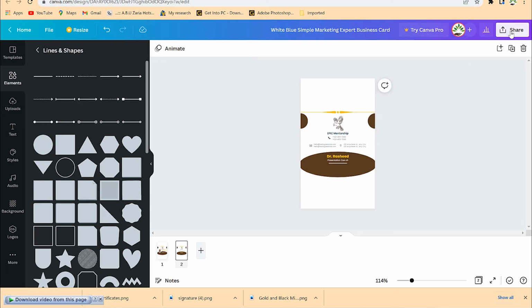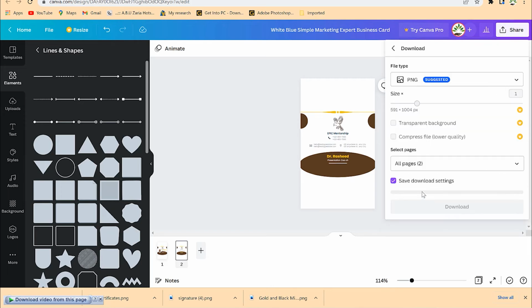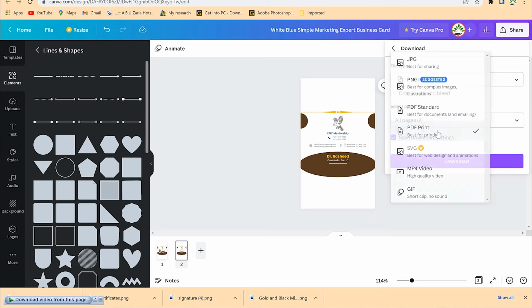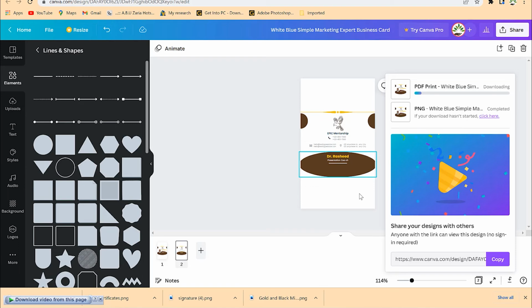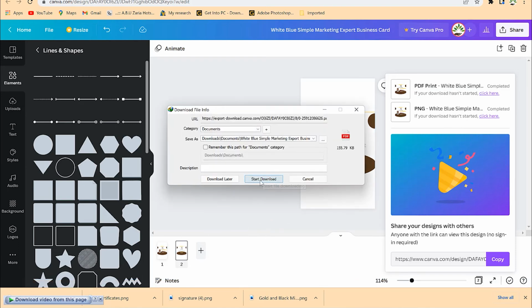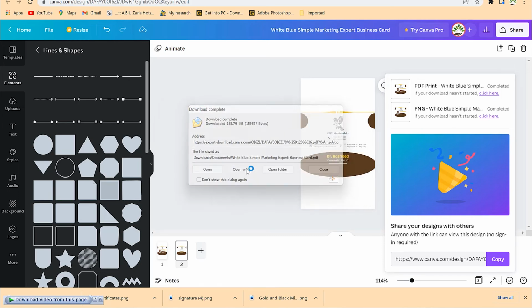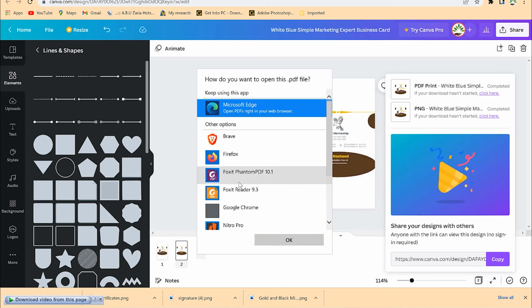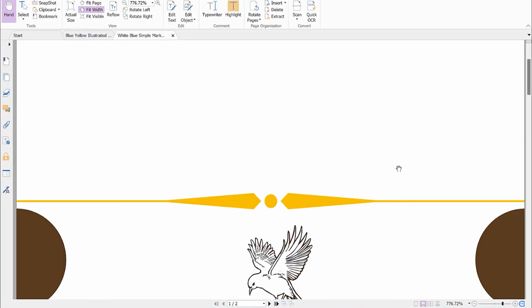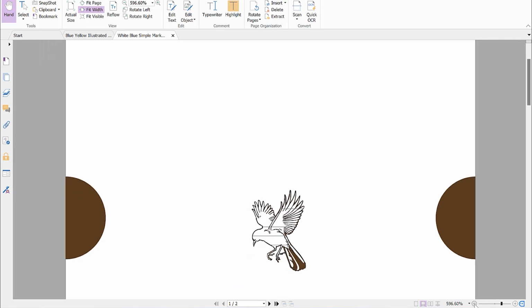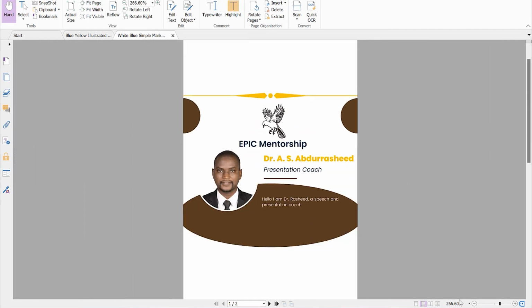So you can just go ahead, download it, but this time around not in PNG. You can do it in PDF print, so you can see it. So the 2 pages, you can just click on download, and you will have it for yourself. The 2 in PDF. Okay, so start download, and you can see open with. You can choose any browser or any application of your choice, and you can open with Phantom PDF, and you can see it just like that. Okay, so this is your business card. You can decide to print it and share it accordingly.